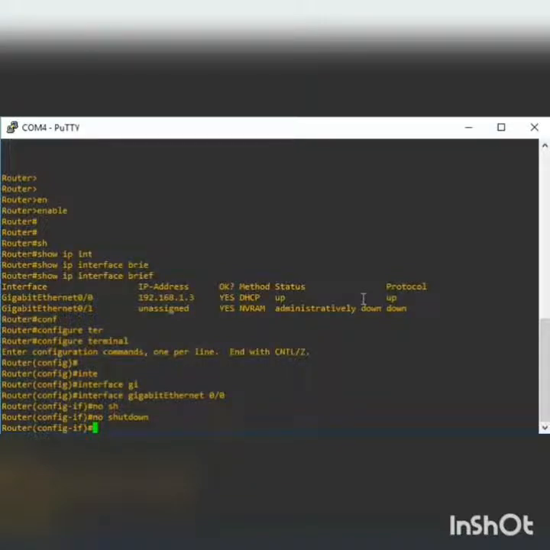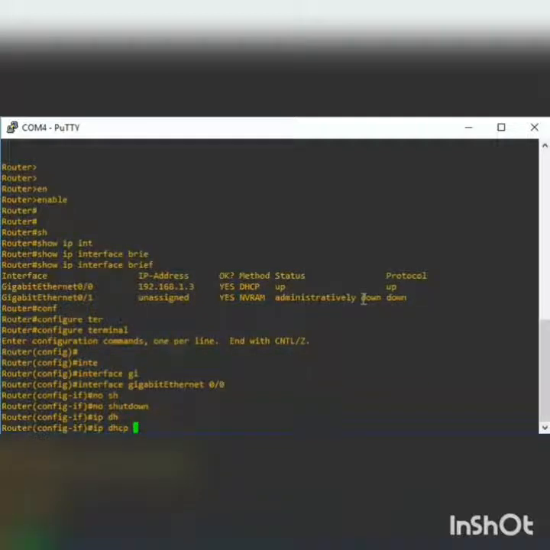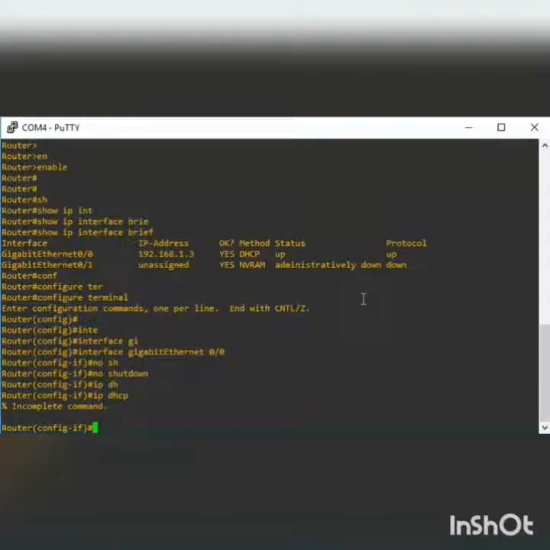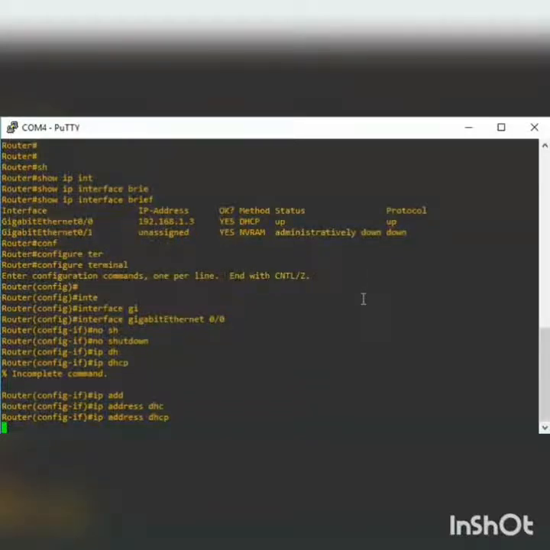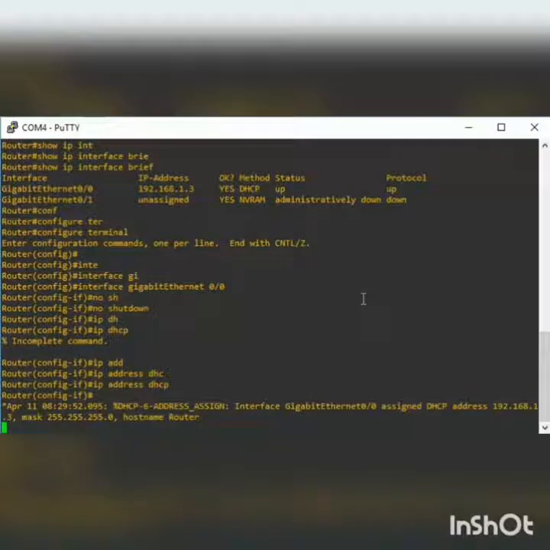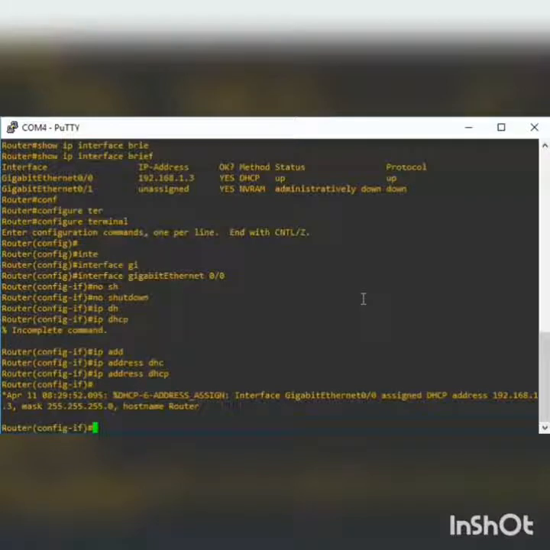Then I'll put the IP address using DHCP. So I have to write IP, just DH, then you can press tab, DHCP. Sorry, IP address DHCP. Now you can see it will take an IP from DHCP. Yes, it's showing 192.168.1.3. Then we can check the connection.